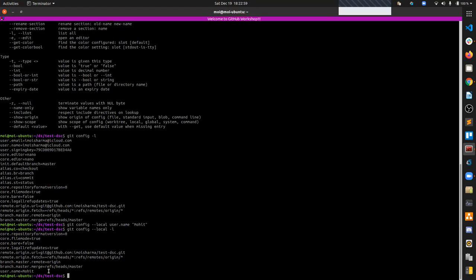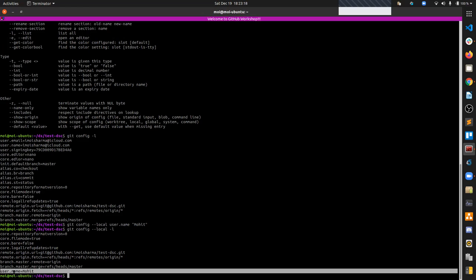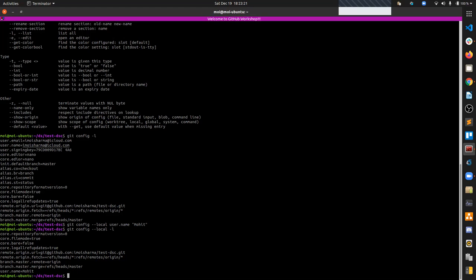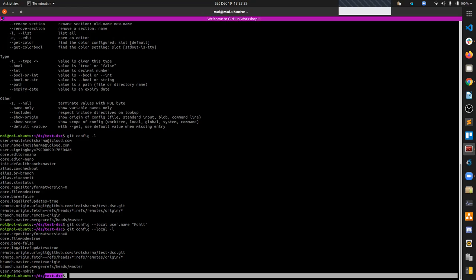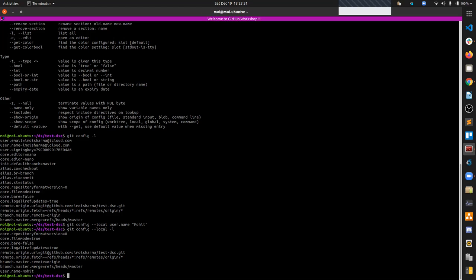What this means is that every time I make a commit, push, pull, any changes, any tagging, rebasing, anything, it's going to reflect Mohit's name on this particular folder, because now this folder is configured with user.name Mohit only. It's not going to show my email ID as my name, which is actually a global variable. Now this is a local variable, which works if I'm working inside this directory, which is the test DSC. I hope this part is clear.